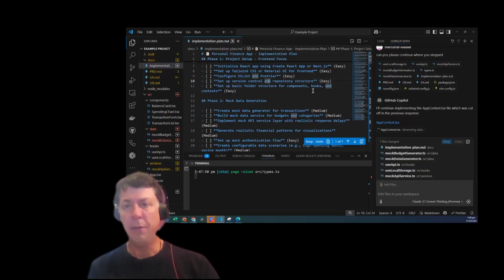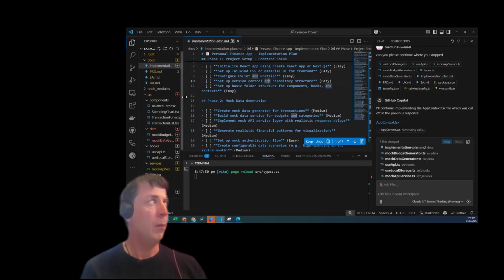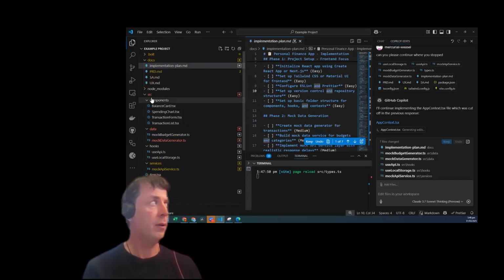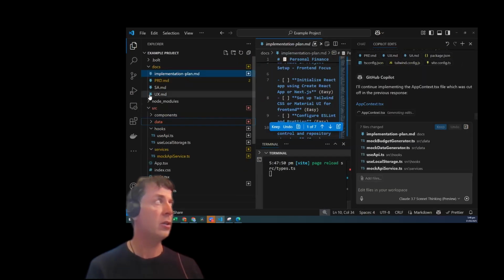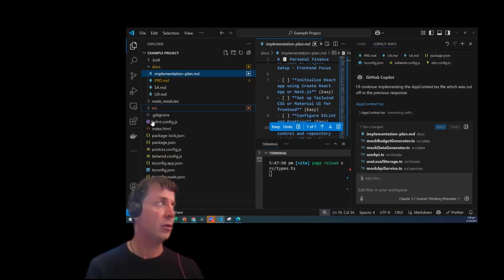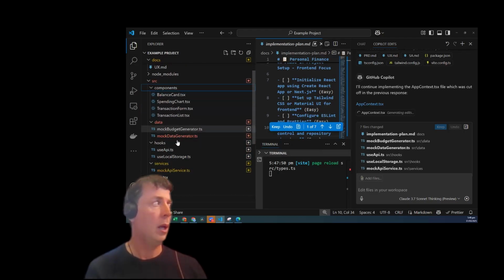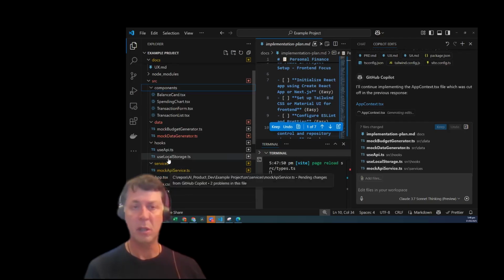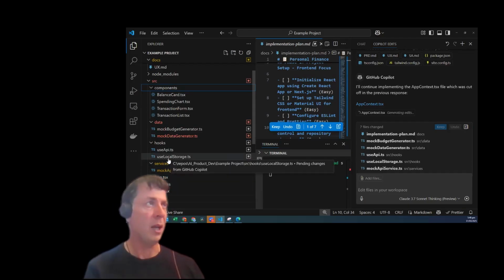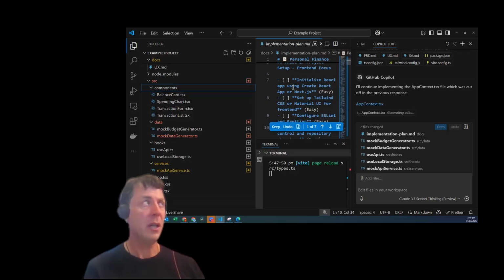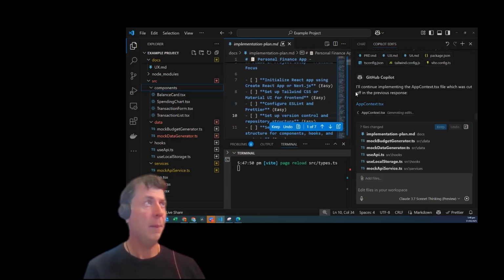Okay, so it's new enough to come back and keep going with this particular file. We have a sort of folder structure emerging over here. You can see we've got our plan, our docs in place. We've got our source code, and in our source code we've got our data, our components that we're going to work through, and our services, which in this case is some mock API calls. So it is starting to come together, which is great.